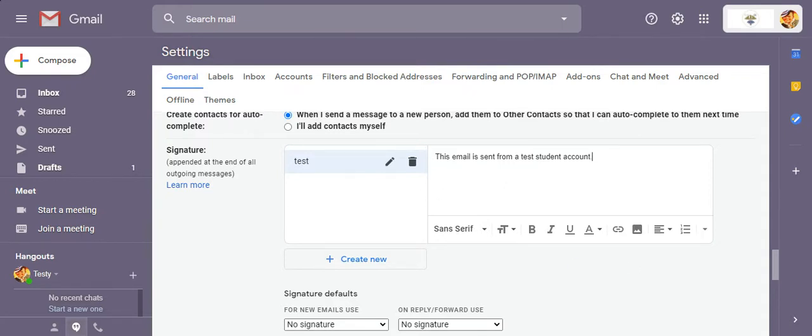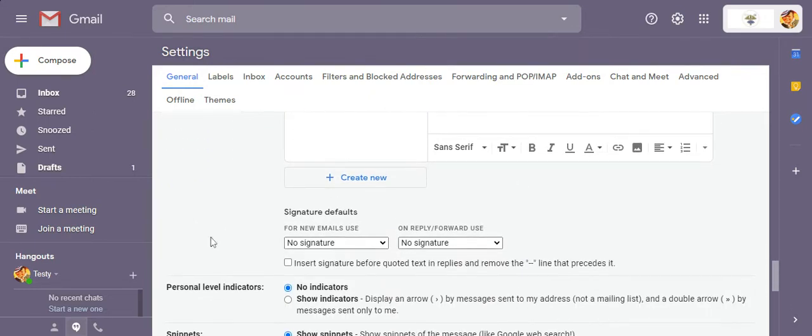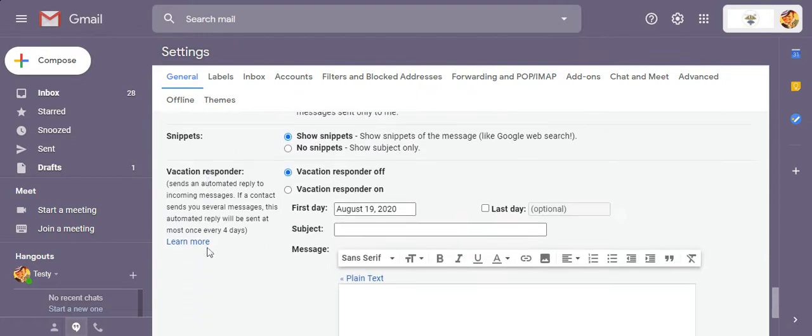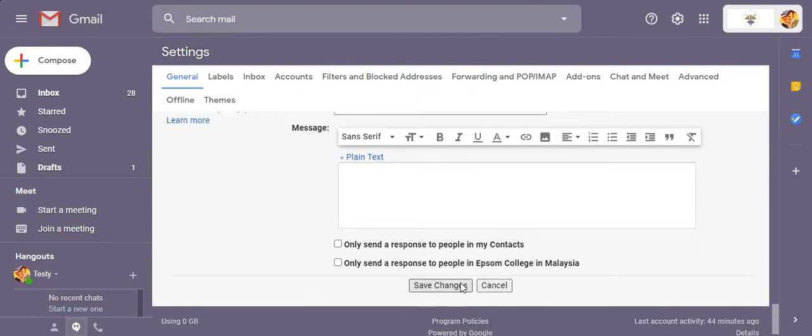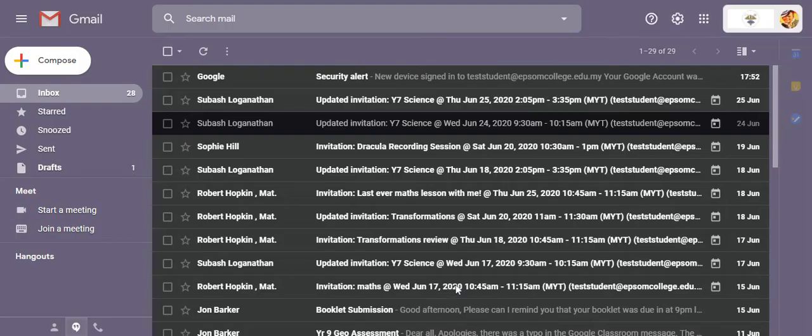So staff would have name and role here. Students would have name, year group, house. You can add, for example, in mine, I have my Google Certified Educator badges, so you can add images, you could add links here. You should be encouraged to not make these too long. Simple and straightforward is better. And you must remember to scroll down to the bottom and save changes, otherwise it's a waste of your time.